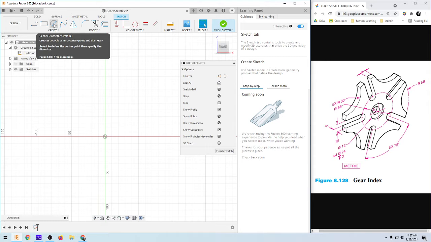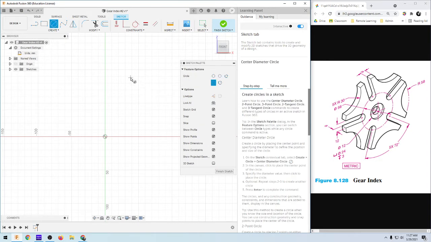So there are hotkeys to all of these. So if you hover over a tool, that hotkey C is in parentheses next to it. So if I hit the key C, it'll bring me into a circle. And now the circle can have a different line type. It could be construction line. You can also choose the variations of the type of circle you want to put in there. But I just want a center diameter circle. So I'm just going to keep that.